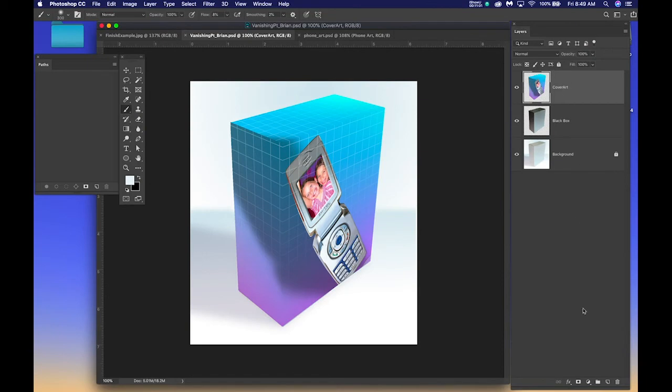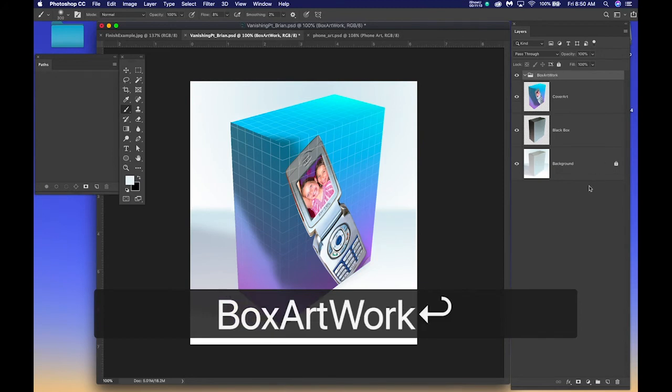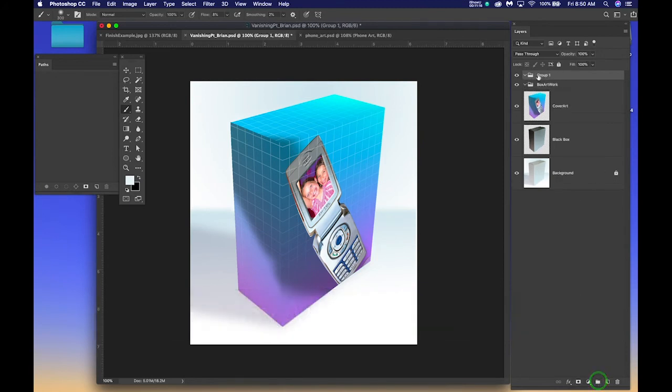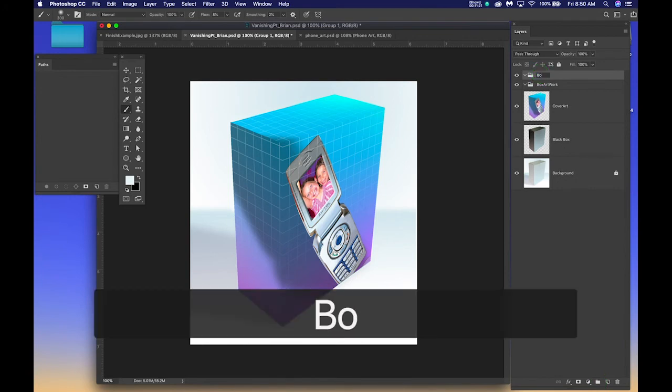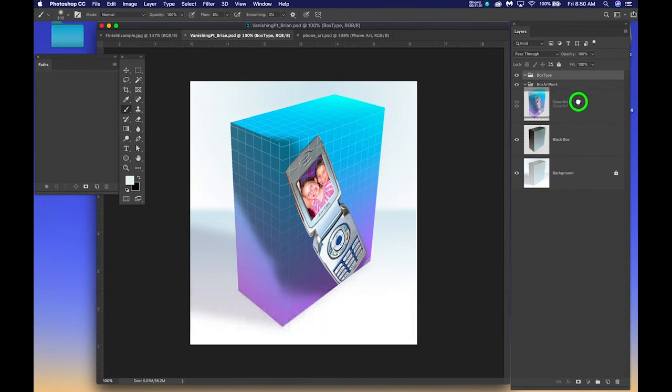So right now I'm going to make a folder. Look, I'm clicking on a folder and I'm going to call the first folder box artwork. Now I'm going to call the second folder, so I'm going to click on the folder again, box type. Whoops. And I'm going to hit the return key. Now I'm going to save the file again. Now I'm going to take this cover art and put it into, look, I'm dragging it up into the box artwork. Now I'm ready to go on to the next thing.